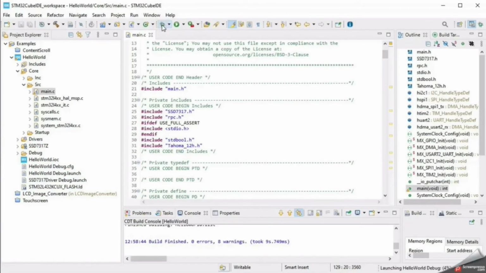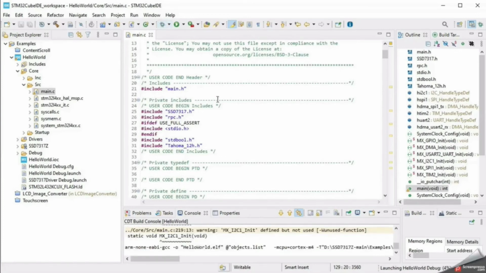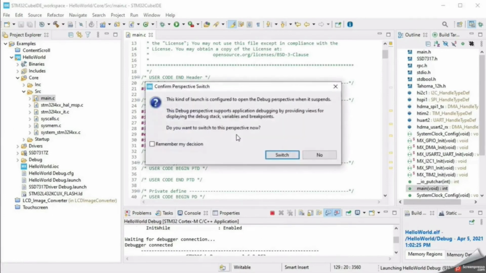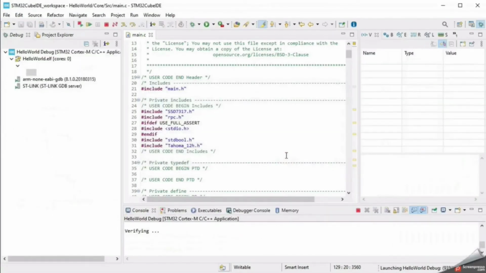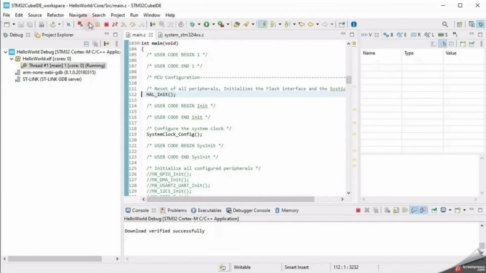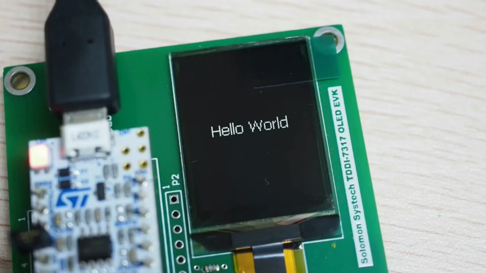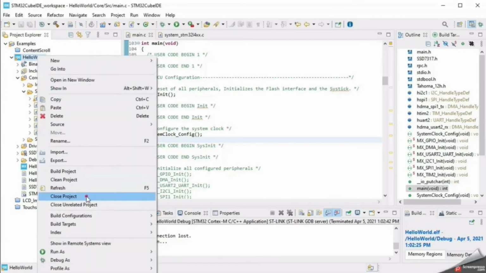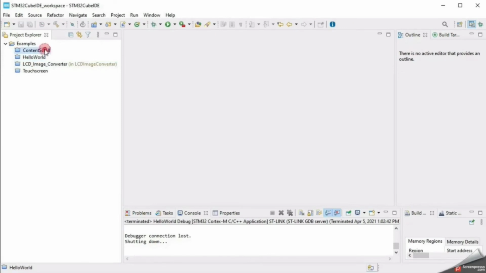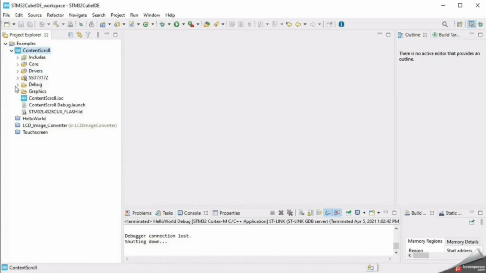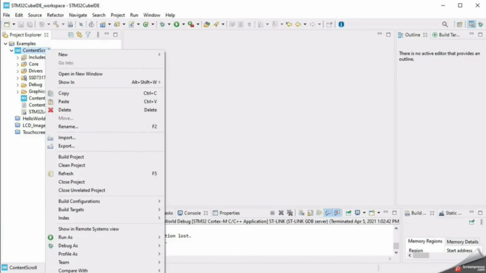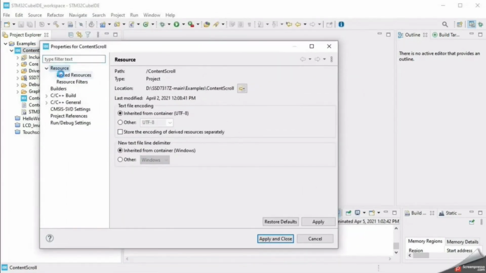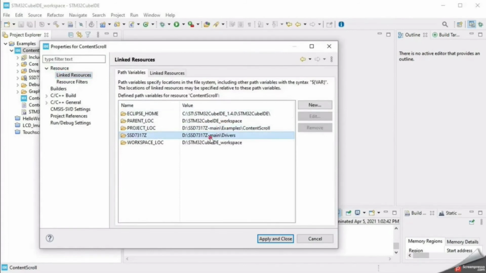Run the project by clicking the ladybug icon from the menu. Hello world. Want to use the touch screen? Sure. Close Hello World. Select the Content Scroll project. This project allows you to scroll icons by swiping. Before building it, we need to set up the built-in path variables like what we have done in Hello World.